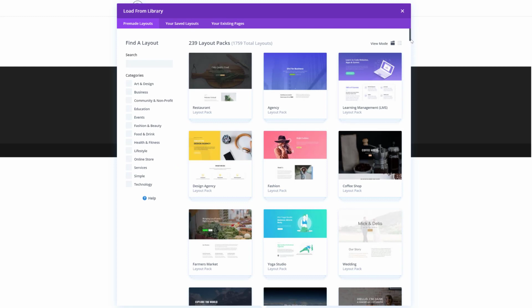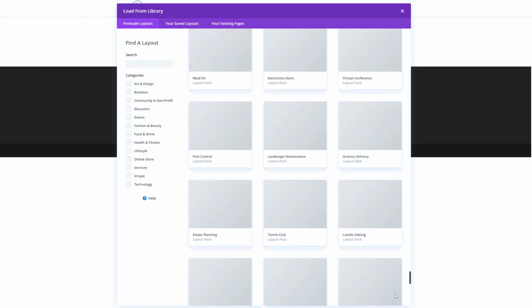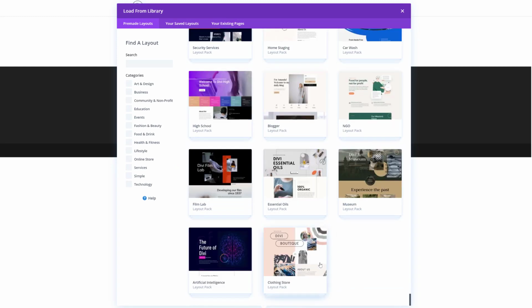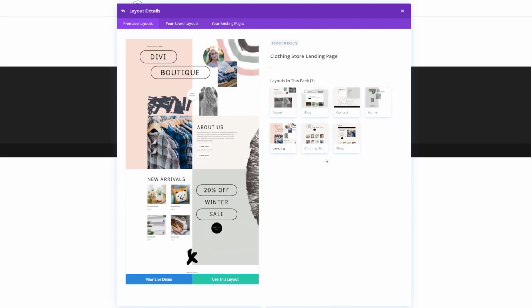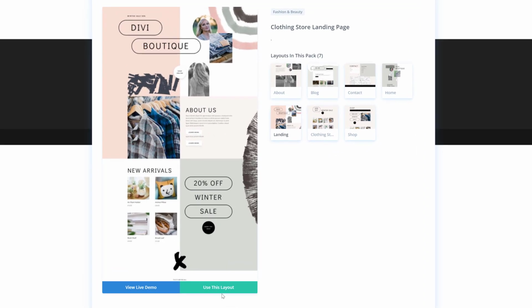And over here we have all of our different layout packs again, so go ahead and scroll down until you come across the clothing store layout pack. Click on it, select a layout of your choice, and click on the green button that says use this layout.